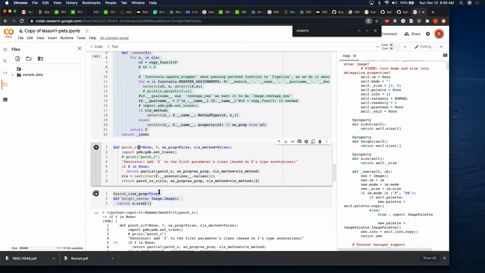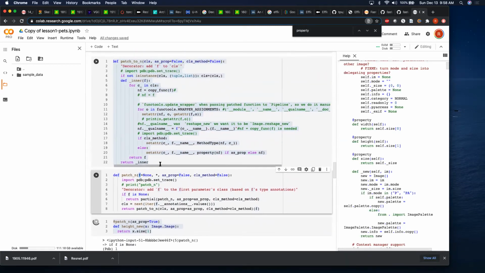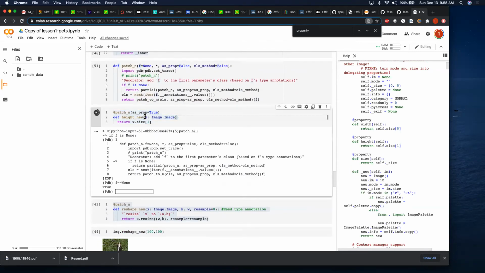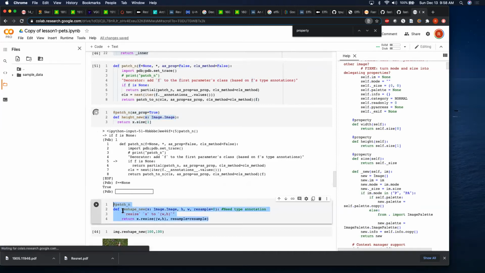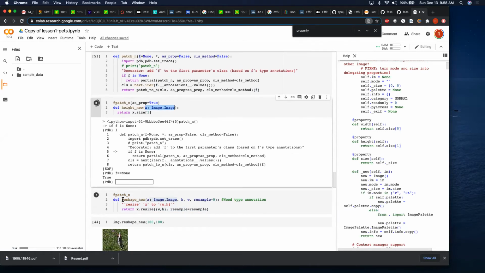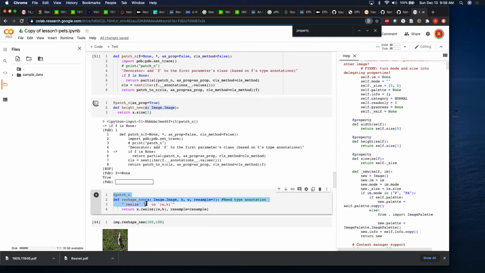In most cases, I would say that if you don't know what the class is, if you just type annotate, which is what you see in both these examples, you're trying to add something to image.image. In this case, you want to calculate the height. In this case, you want to use this method to reshape the image. Both of them use patch. Both of them are going to look at what your first parameter's class is, and then attach this function and property to it.